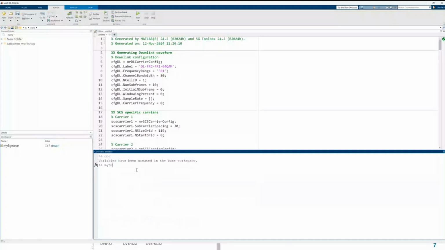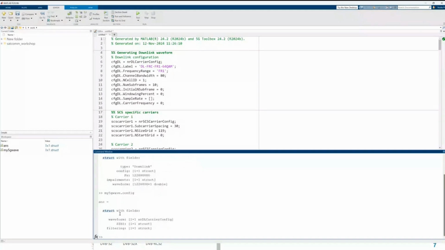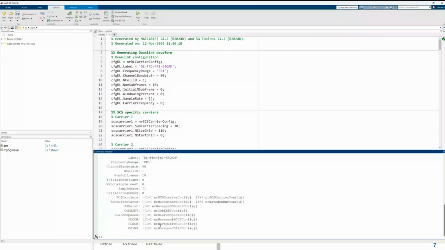My 5G wave. You see we have my waveform, in the time domain, and I also have metadata. What is it? .config. Then I can see what the actual configuration of everything is. Let's look at the waveform. Okay, my full configuration is here.